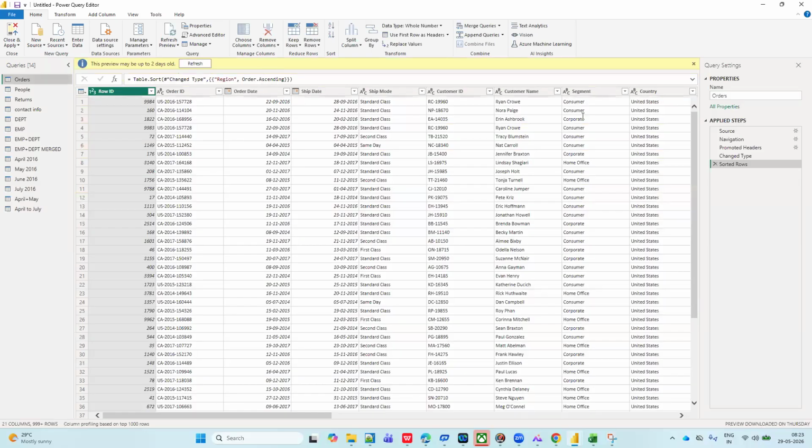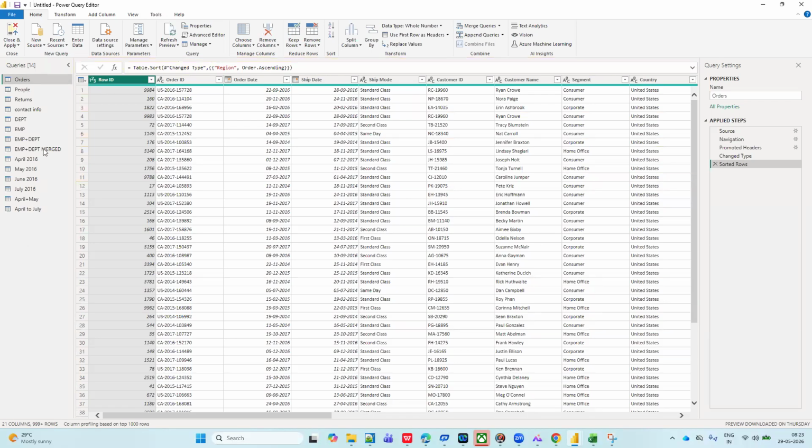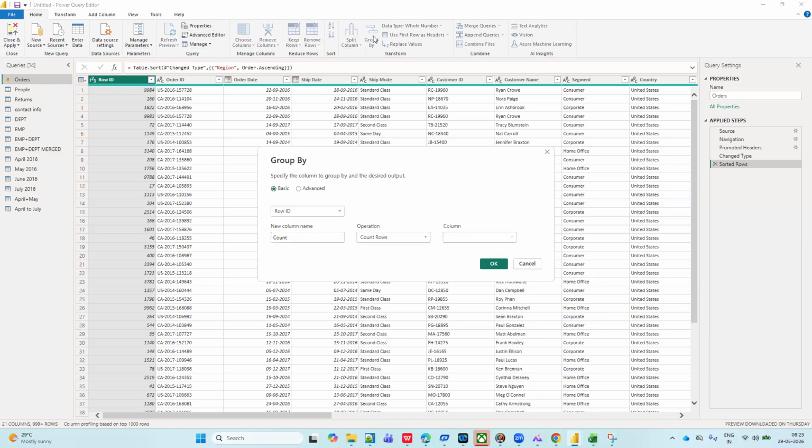Now let us see how we perform the group by. Very simple. First, you are in the order table. To perform the group by, what is the option that you need in the Home tab? You need to click on Group By. Okay. In the Group By, here it is basic.